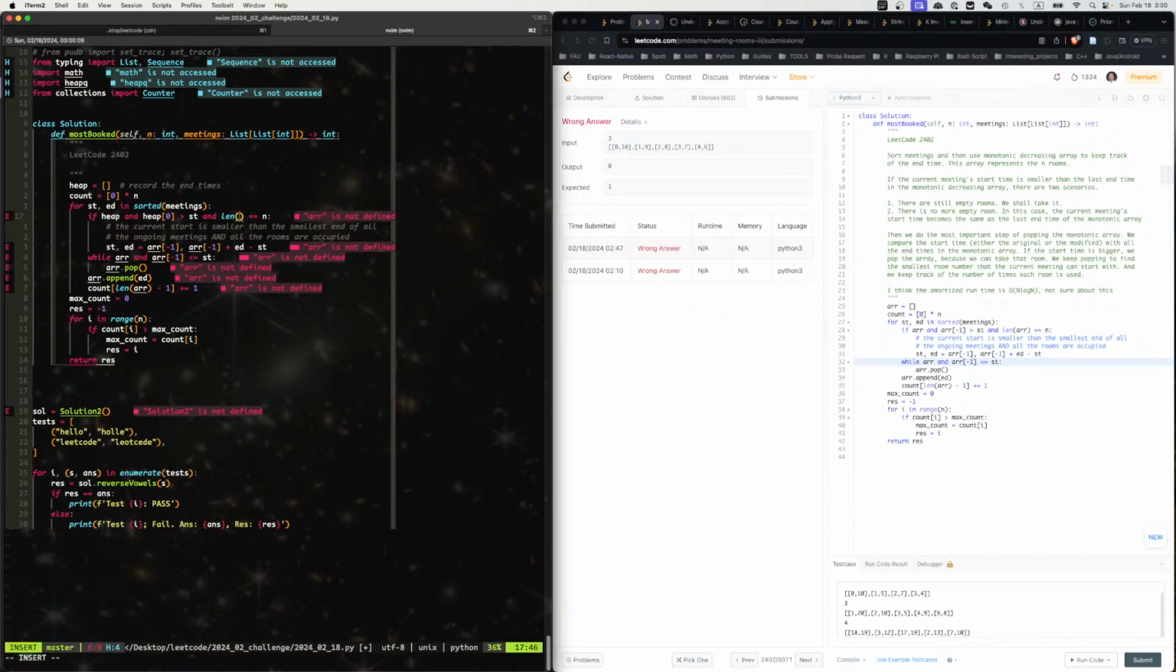And len heap is equal to capacity, so we have full capacity. The current start time is smaller than the smallest end of all the ongoing meetings, and this is still true. Then I'll do this. Wait, hold on, why is it not working? Okay, heap 0, and this will be heap 0 plus, yeah, this is right. So I just reset start and end.